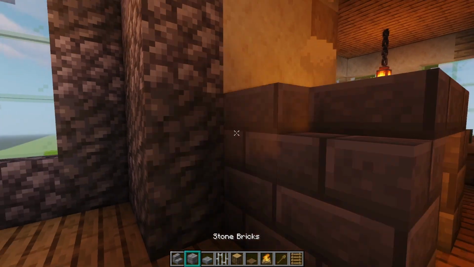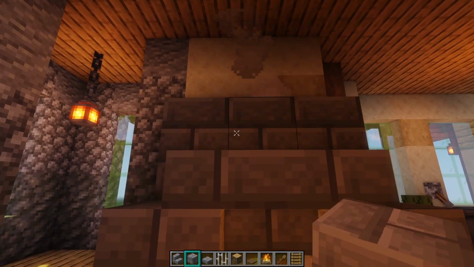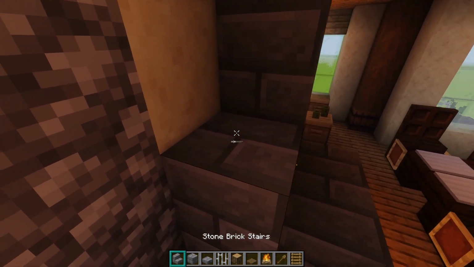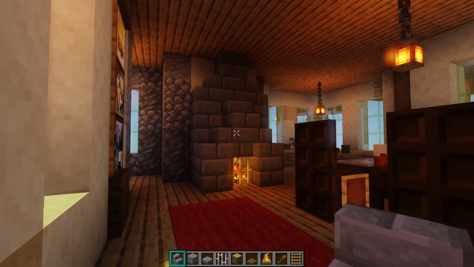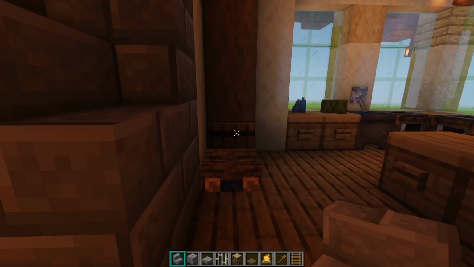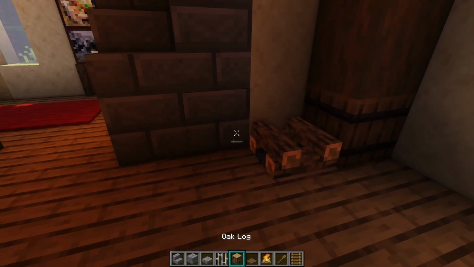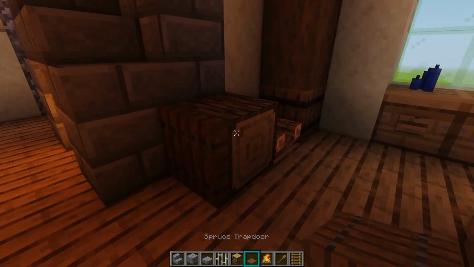Then we want to take our stone bricks, go 2 blocks high, one right here. And we're actually going to bring this up to the ceiling. And 2 more stairs like this, and another one right there. And that's it for your fireplace. So now over here, we have our pile of logs. And we're just going to place an oak wood right there, or an oak log.